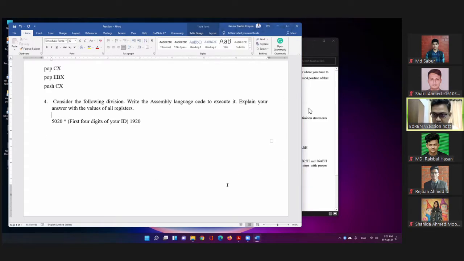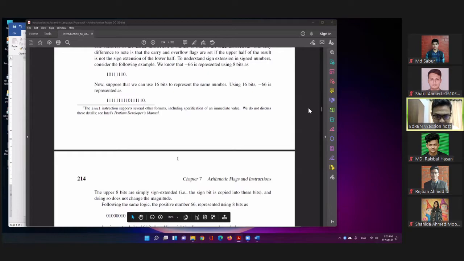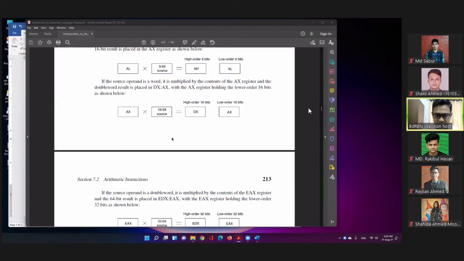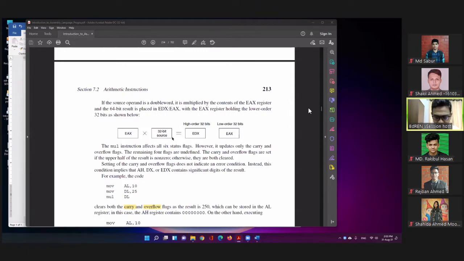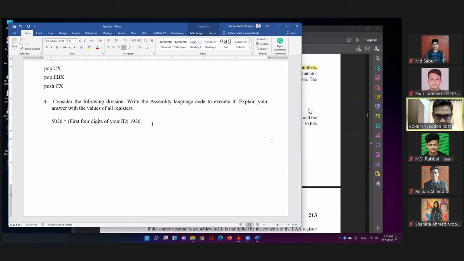Let me remind you about the multiplication. In the multiplication we also have 3 different formats, very similar: 8-bit, 16-bit, and 32-bit multiplication, right? So how can we do this multiplication? Which one do you choose and why? Same question, but multiplication. Anyone?